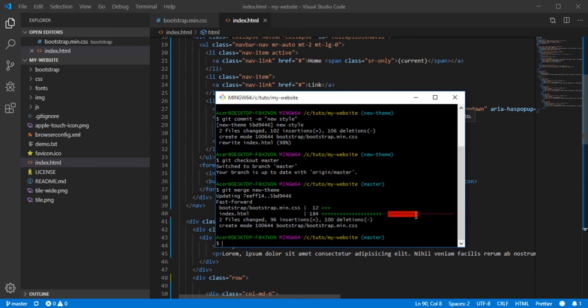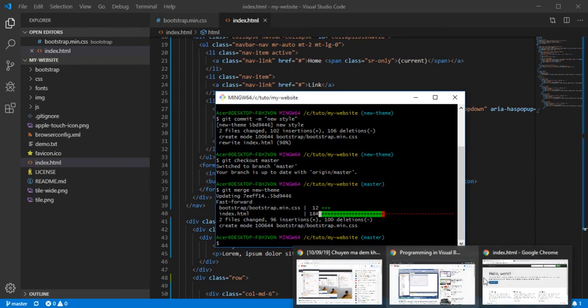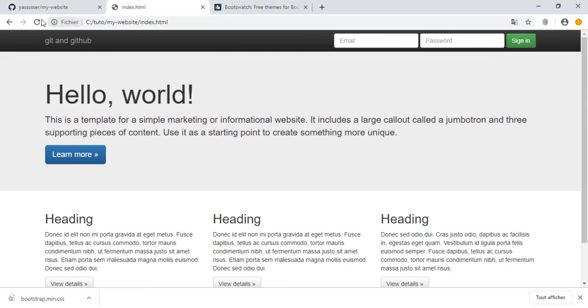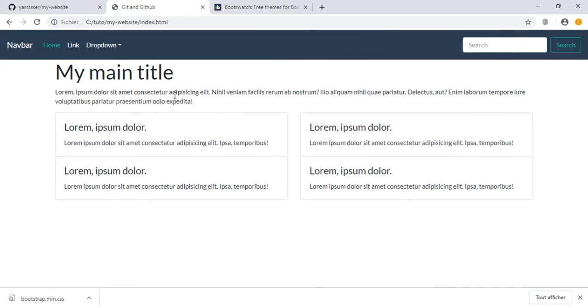So here in the index.html we see that we deleted a lot of things, but also we added new things. So now if we go back to our style, if we refresh, we see that it is the new style that we updated.